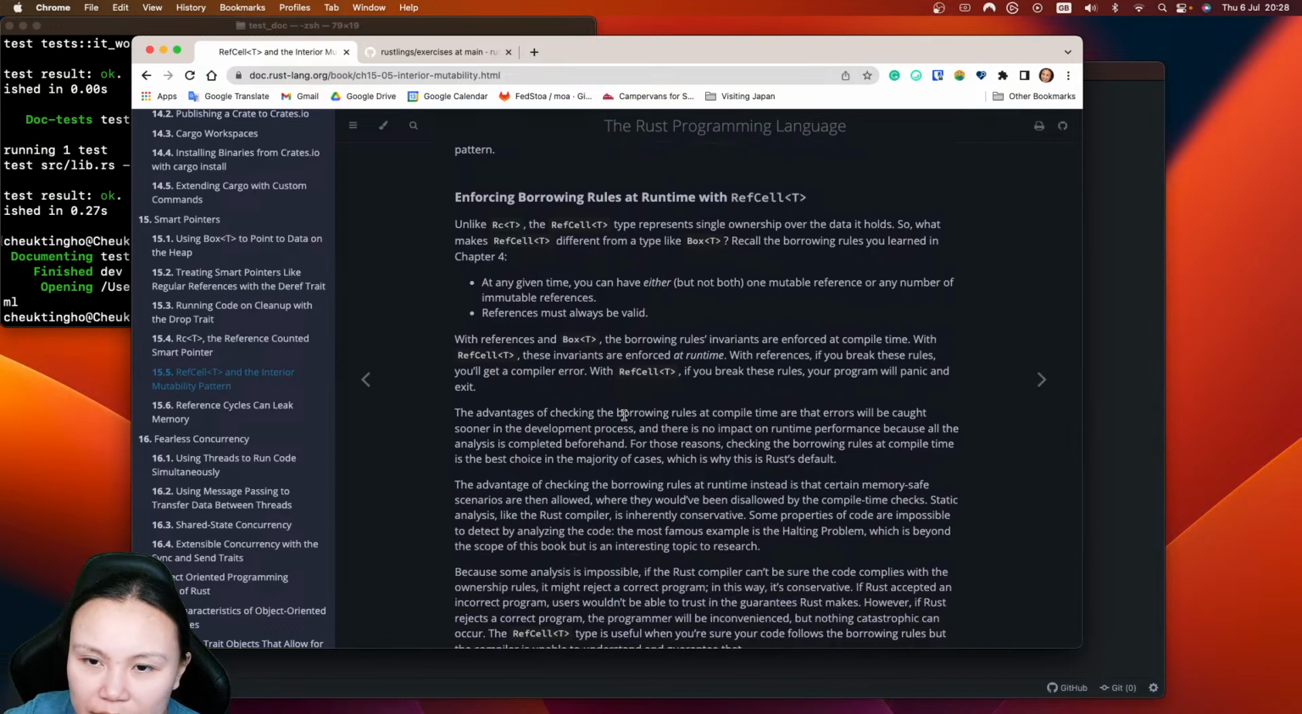Enforcing the borrowing rules at runtime. Unlike Rc, RefCell represents single ownership over the data it holds. So what makes RefCell different from a type like Box? Recall the borrowing rules you learned. At any given time, you can have either, but not both, one mutable reference or any number of immutable references.